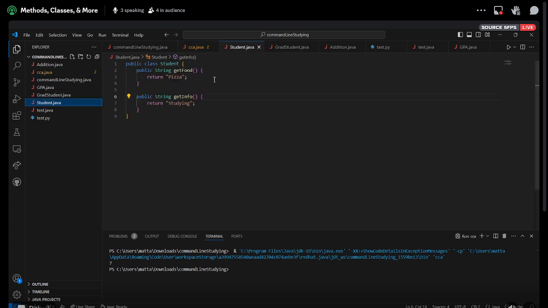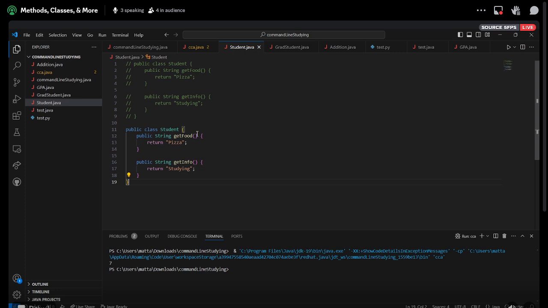Actually, let's modify the Student class. This is for later actually, but we can. Here we can add an instance variable, int age. And then we can construct. So now we're going to add a constructor. Let's get rid of this, and then we're going to add a constructor.